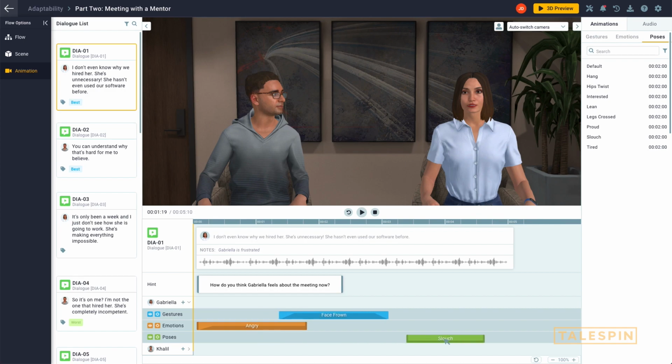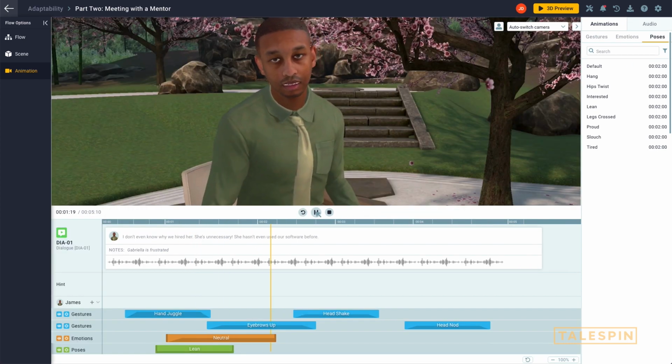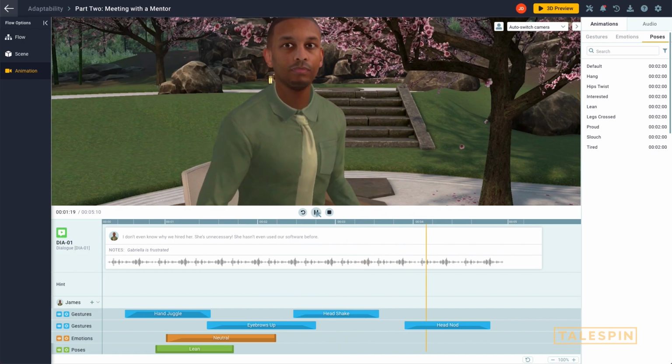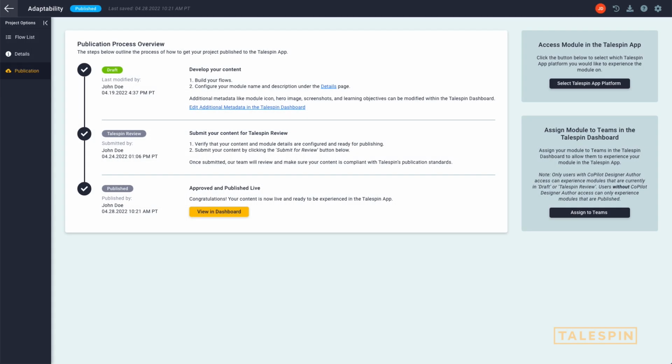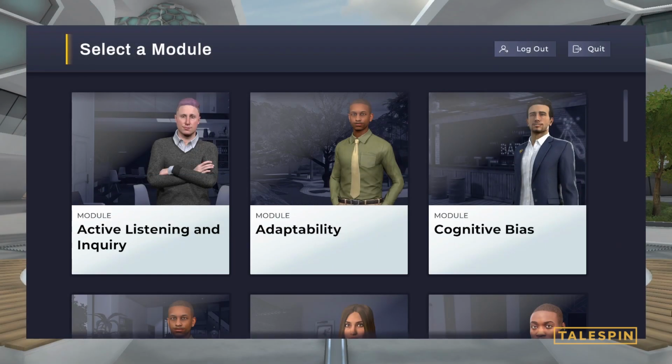With completed animations and a finalized narrative structure, it's time to review your content. This can be done with 3D playback. Examine content from the learner's point of view to optimize and refine the experience. Once you have finalized your content, submit your content for a quality assurance review by the Talespin team. And finally, publish your completed content that is now ready for consumption in the Talespin app across devices.